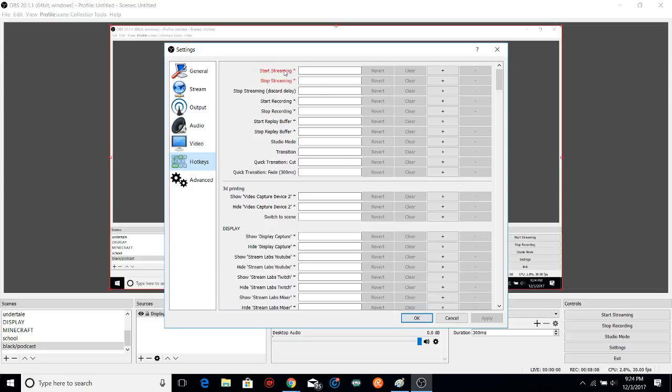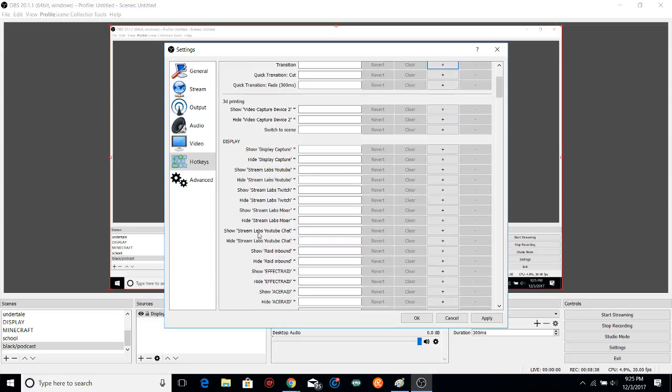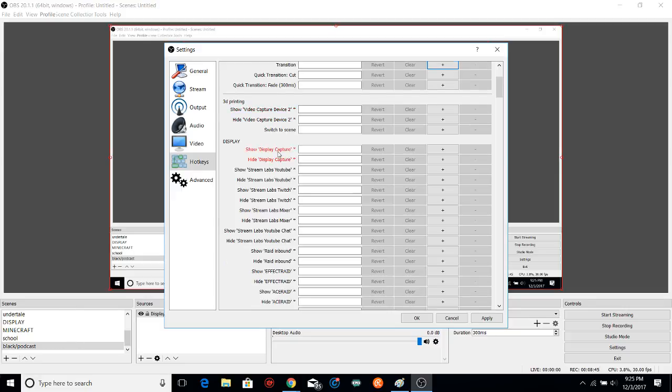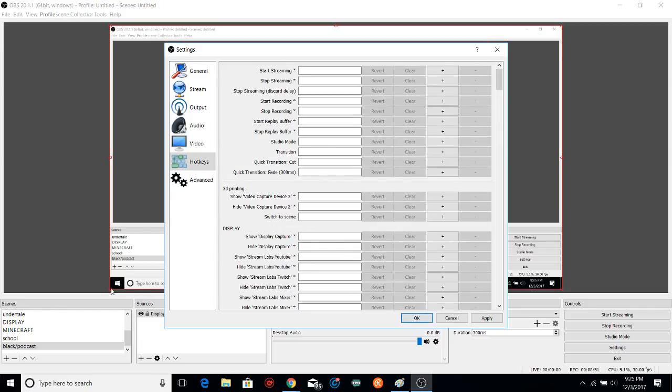Now hotkeys, you can start streaming, stop streaming. You just add different keys: start recording, stop recording. For example, I'm going to do stop. Here, we'll do transition. If I add a transition to cut between two different scenes, all I have to do is press enter, and then you can revert back to anything. You can use any key you want, as you can see by me just pressing random keys. You can clear it, you can add multiple. 3D printing, these are different scenes that I have over here on the side. I can just add quick keys to them while I'm in that one.